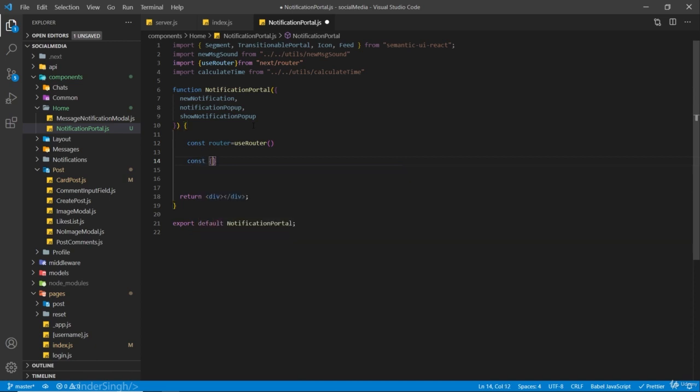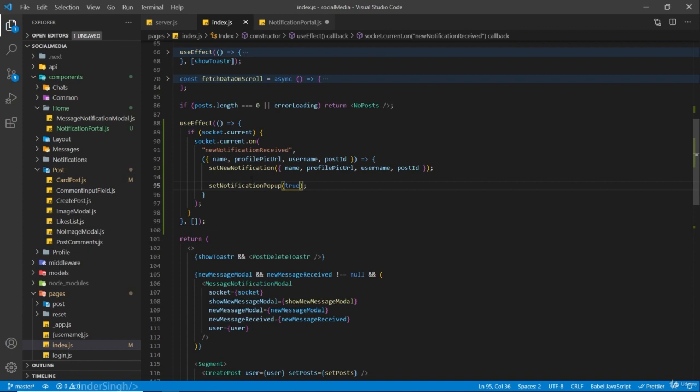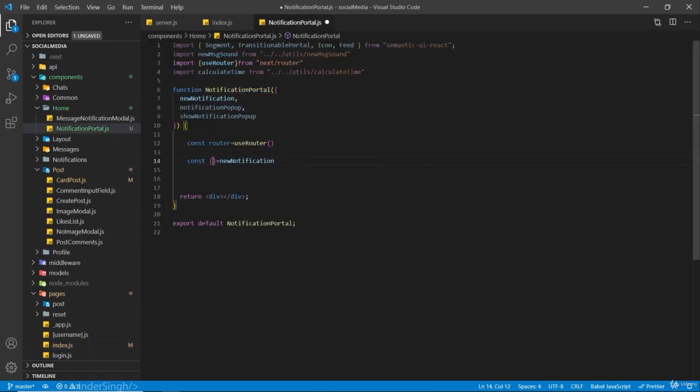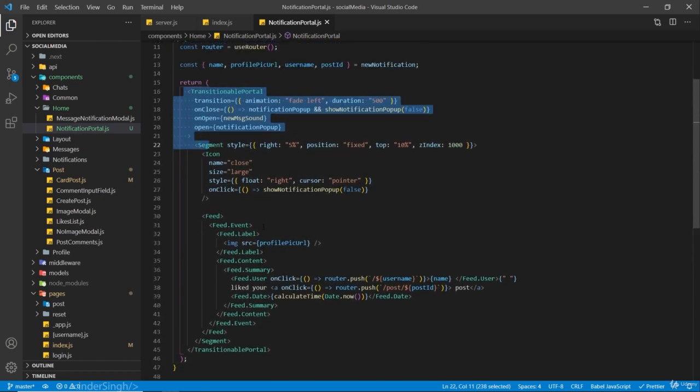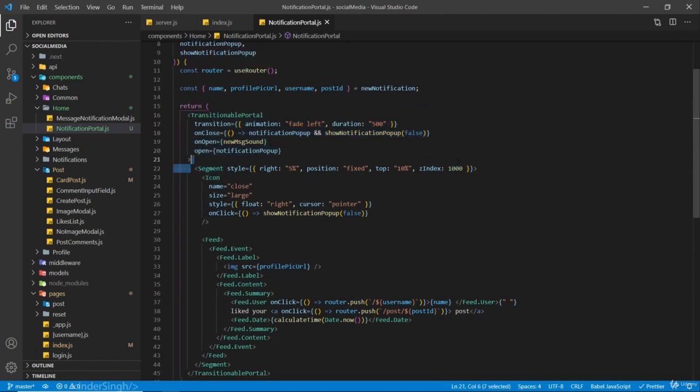And also I'm going to destructure out the values from new notification. So on our home page, we are setting the new notification to this object. So I'm going to copy these properties, paste it here. We're going to receive these properties inside the new notification state. And now for the return statement, I'm just going to copy its layout. So we have transitionable portal wrapping all around the content. Then we have a segment, and I've added a style object here. So I wanted this notification to appear on the top right.